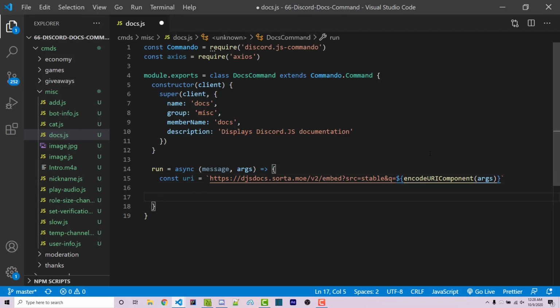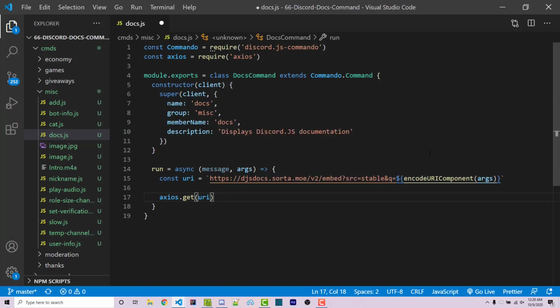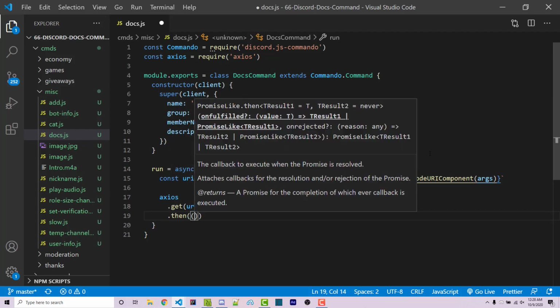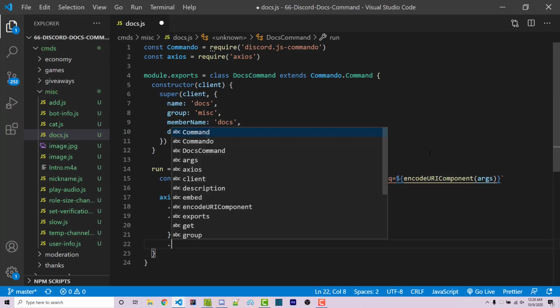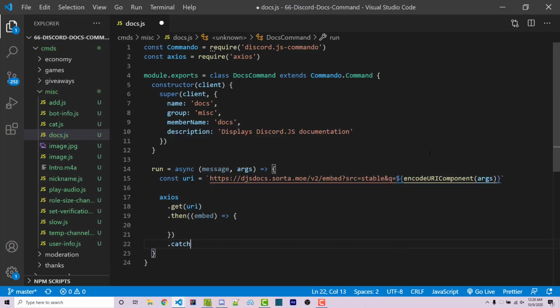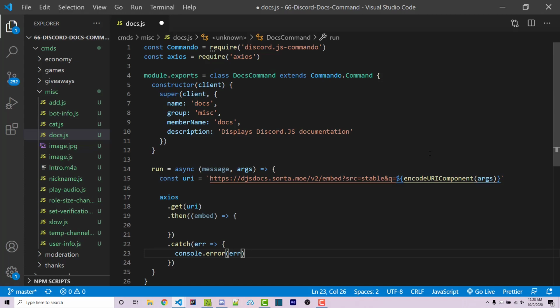So that we have access to this, we can use axios.get. We could then pass in the actual URI or URL that we want. In this case, it's going to just be uri. I'm going to go ahead and move this onto its own line. Afterwards, we're going to have .then because this is going to return a promise. We are then going to have a parameter which will be called embed, and we also want .catch, which is going to return an error. And so within here, we can just simply console.error the error.